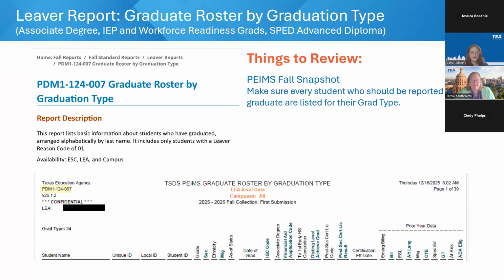And if you are an LEA and you've not run these reports before, please get in touch with your ESC. I know they can help you get access to the reports if you're meant to have access, or direct you to who in your LEA can get you those reports. If you are an ESC, please work with the ESC PEIMS department if you're with accountability, and they can help you get set up. So it's really important that we all work together, because these are out in TSDS PEIMS and are pretty easy to run once somebody shows you where to go for them.